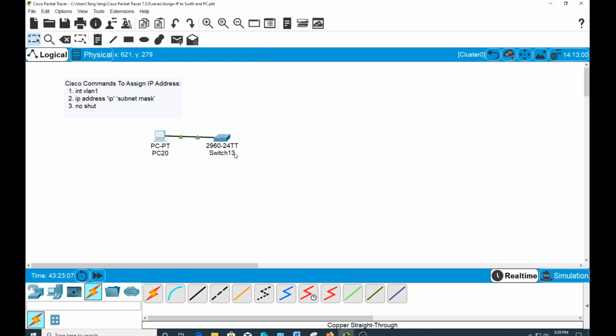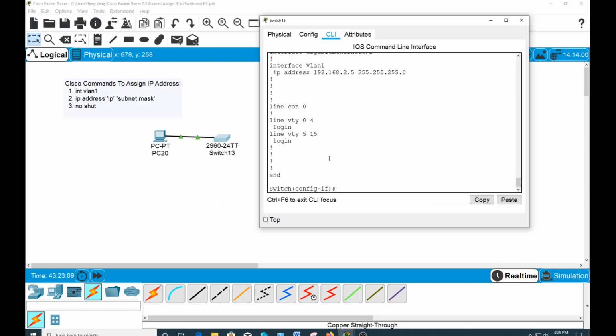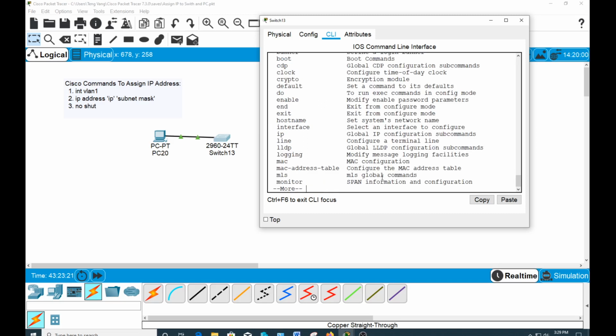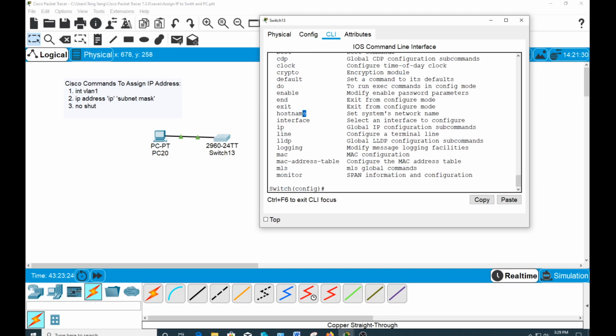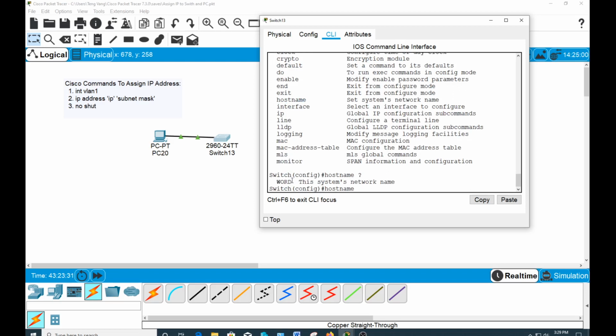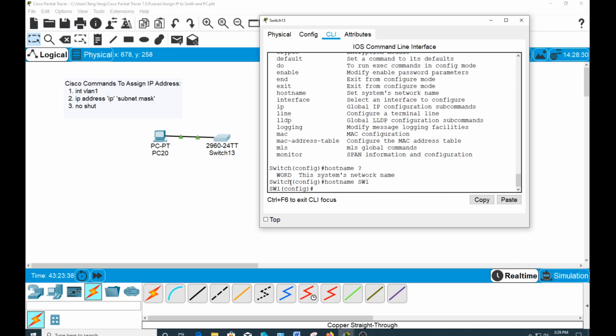The next thing that we probably want to do in here is to change the host name. Right now the host name is just called Switch. I want to change that, and I need to get to the configuration mode. Simply type hostname. The command is listed right there. So I type hostname, then question mark. What I need to do is simply type the name of the host. I'm going to call it SW1. Enter. Notice that the prompt has changed to SW1.